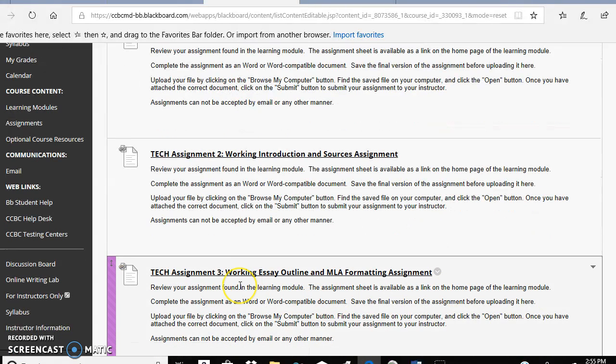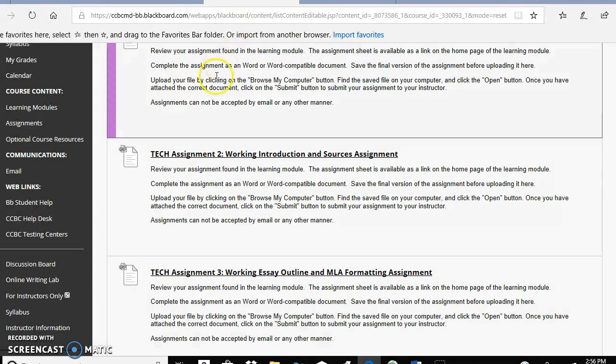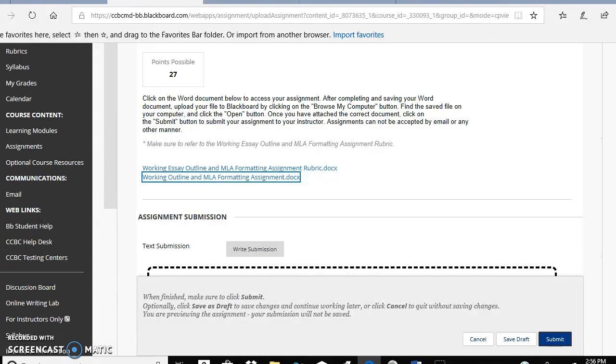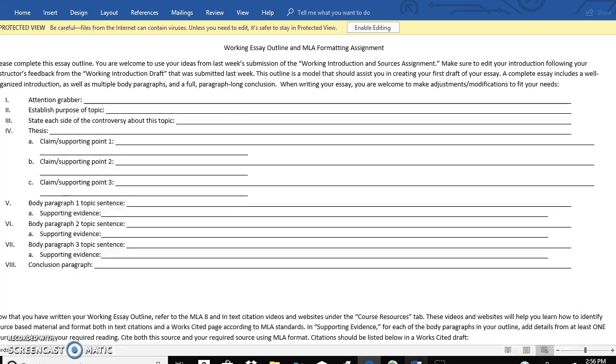It should say Tech Assignment 3, Working Essay Outline and MLA Formatting Assignment, which is very similar to what you worked on last week, except last week was more on the introduction and your sources, and this week is actually on the actual outline of your assignment. So once you click on it, you should see the assignment come up. It should look something like this. You should see the rubric and the actual assignment. So I went ahead and opened that assignment and it looks like this.